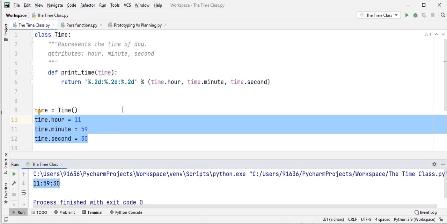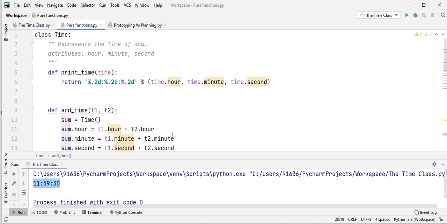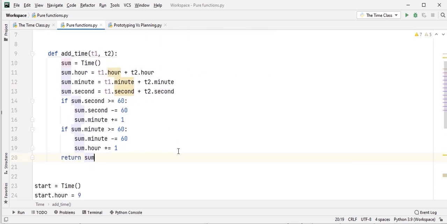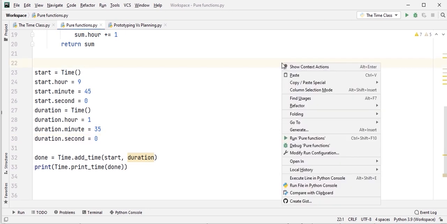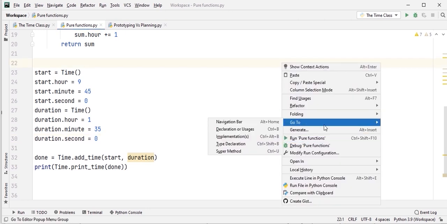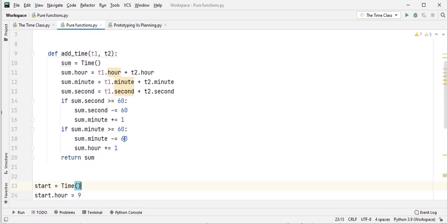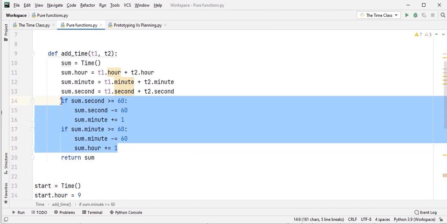But as soon as we go to the other examples, say pure functions, here when I give values like 9 hours, 45 minutes and 0 seconds, then again 1 hour, 35 minutes and 0 seconds, and then try to calculate the duration, I got certain results. I will show you. I got 10 hours and 80 minutes, which was wrong. But after that, we calculated using these if statements, and finally we were able to solve the problem.